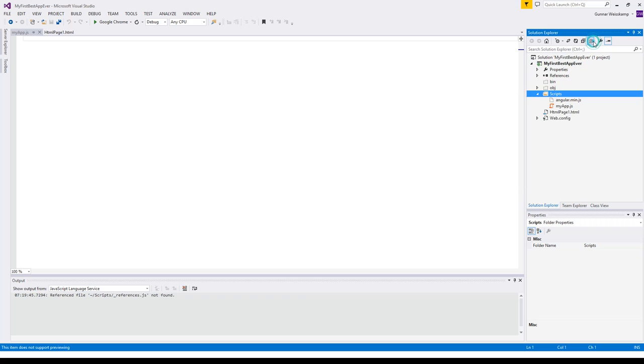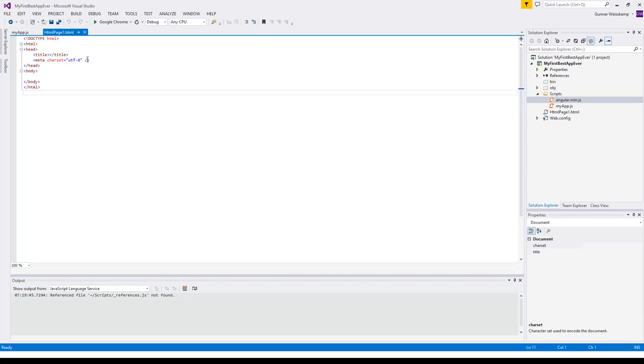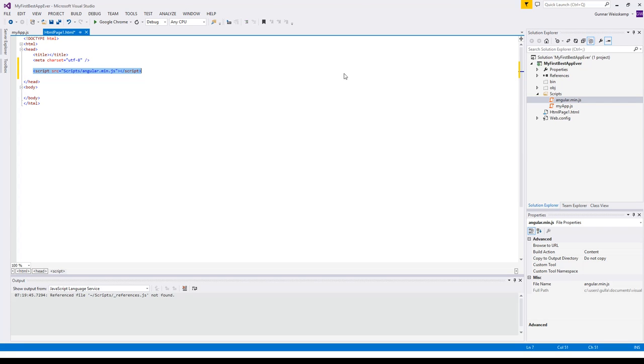Let's do this little magic here, show hidden things. I'm hoping to include in project. So now we have included this Angular script in our project. Now, just like any JavaScript process, if you've had experience in JavaScript, you need to reference these JavaScript files in your HTML. So this guy has to come on top.